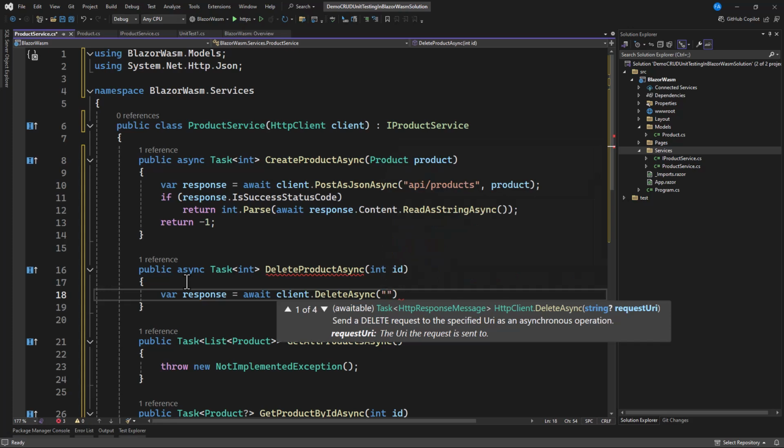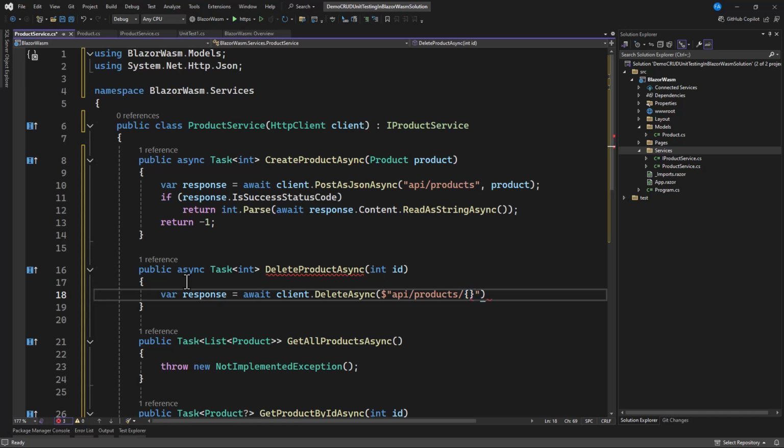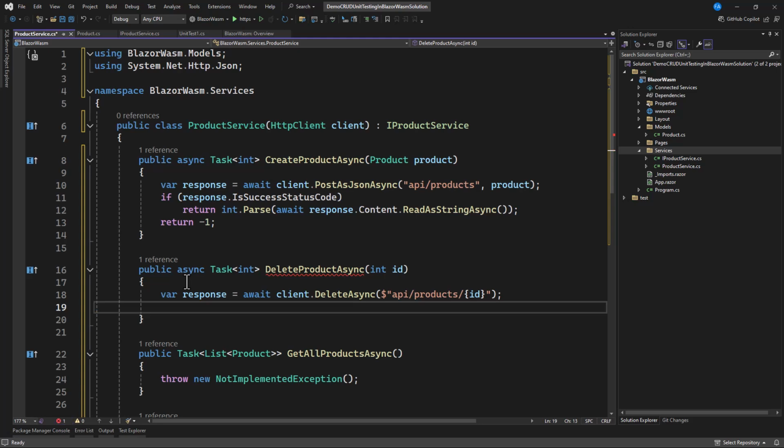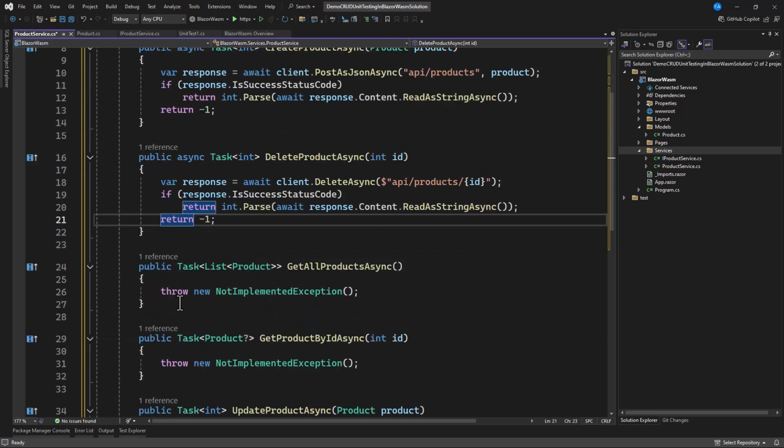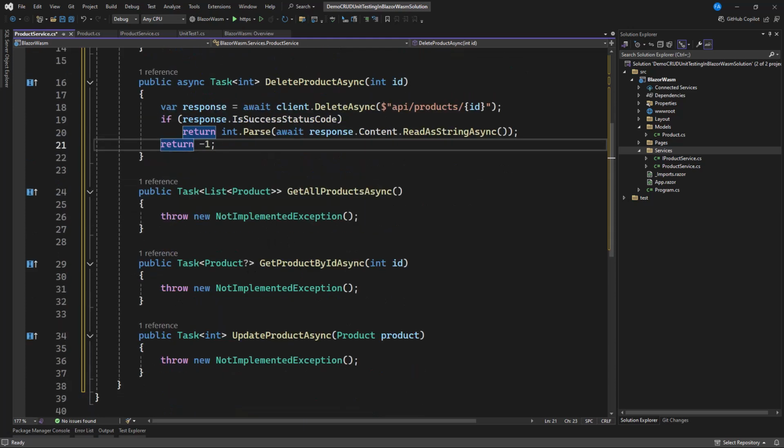Now with the DeleteAsync, we need to specify our endpoint. So product, and in here we need to specify the ID. Now with this, you can check the response like this. We're going to read it and return it. Let's go to the next one.